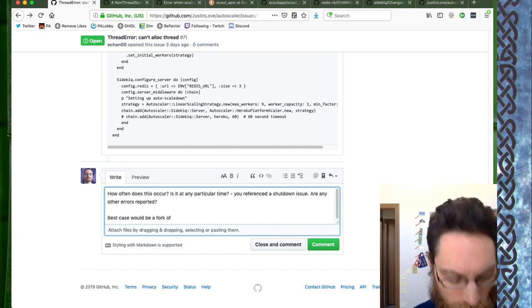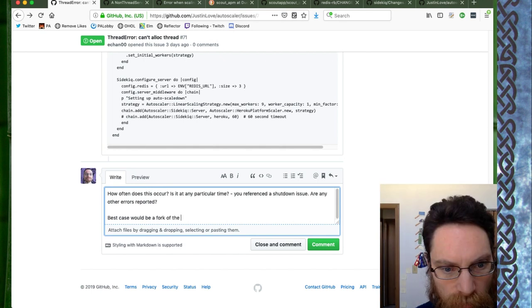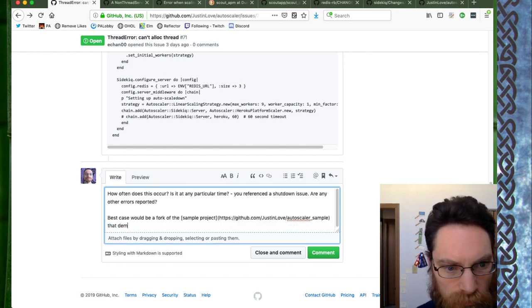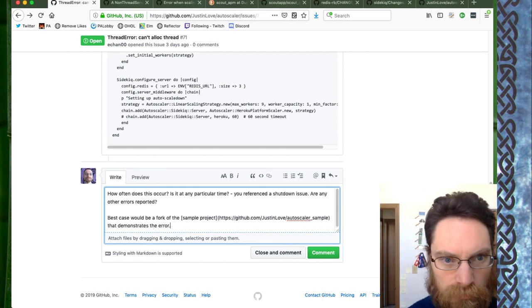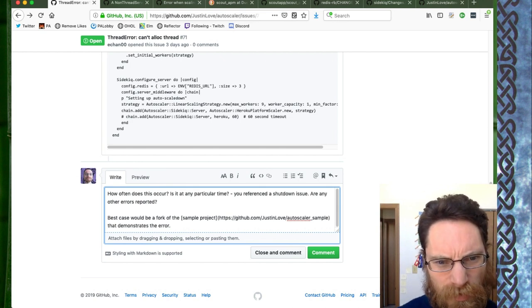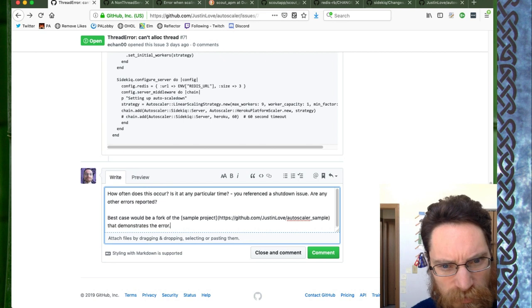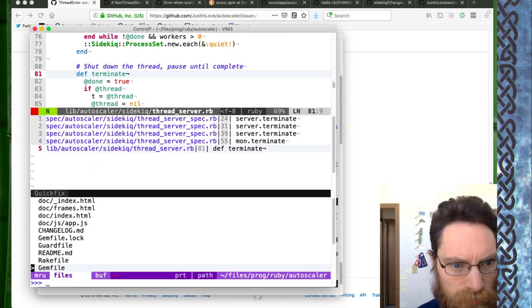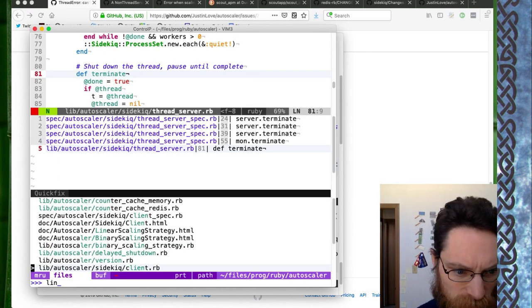This would be a fork of... I don't think there's anything particular in this scaling strategy that seems suspect. And I guess there's linear scaling, which I was briefly able to pass the gem off and somebody else added that.